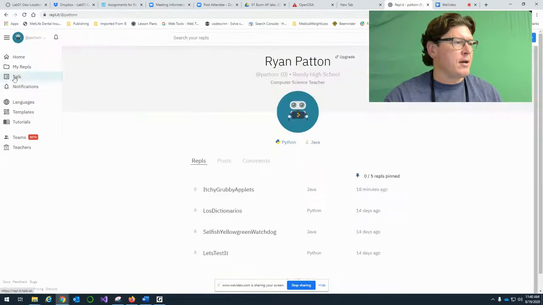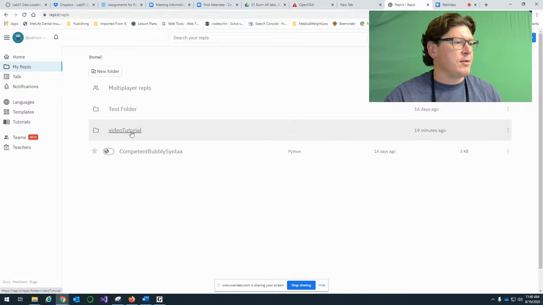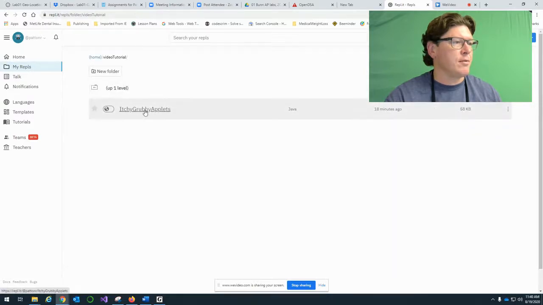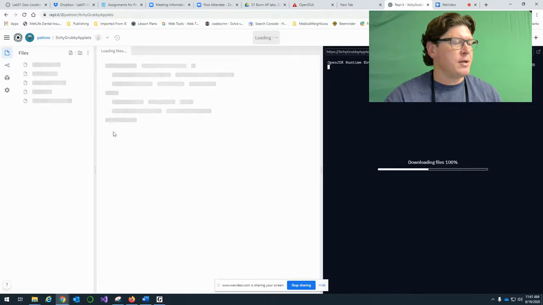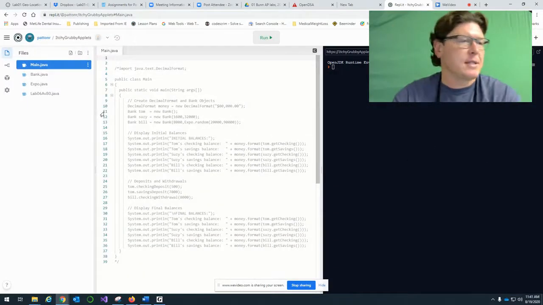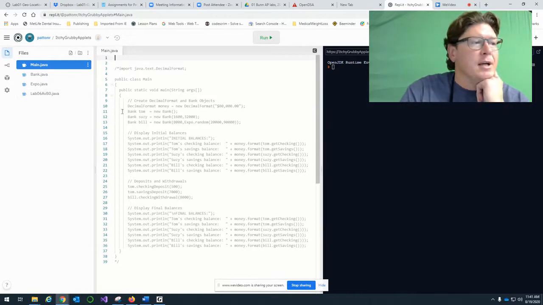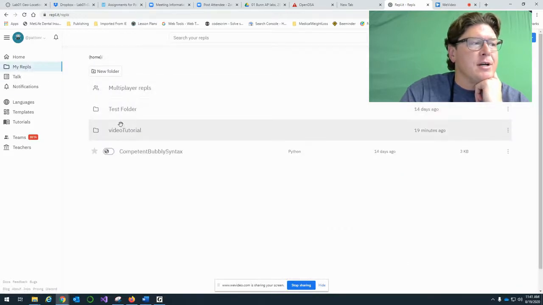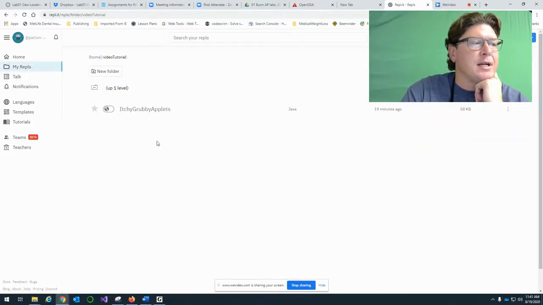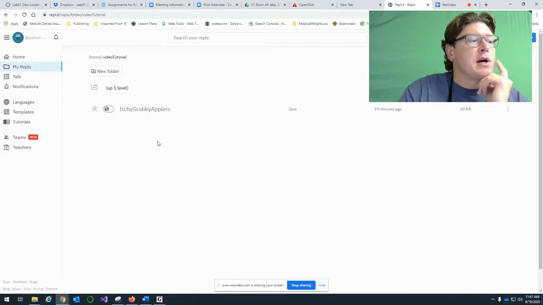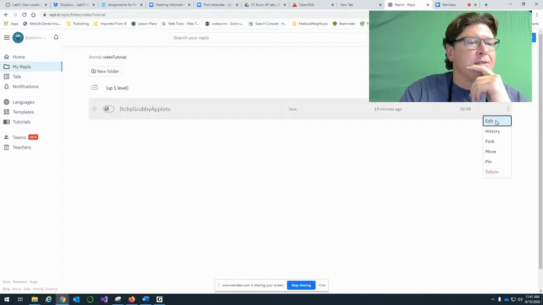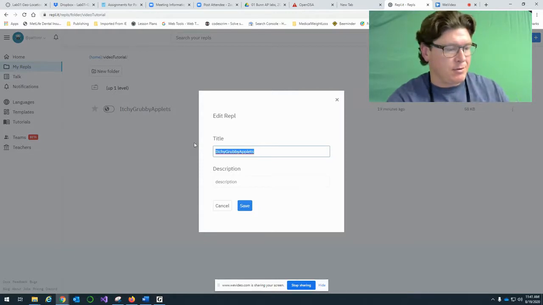I'm sure if I come back over here and go to my Repl.it video tutorial, let's see, what is this? Itchy grubby applets. Oh, it renames. That's right. It does that. Doggone it. I should have done that from the beginning. There's another thing I don't like about Repl.it, where it starts naming things. I should have gone through and actually started creating stuff in here, because it automatically gives you some sort of weird name with your stuff. So we probably could go through and rename that to video tutorials.